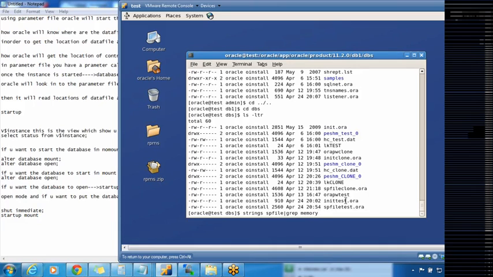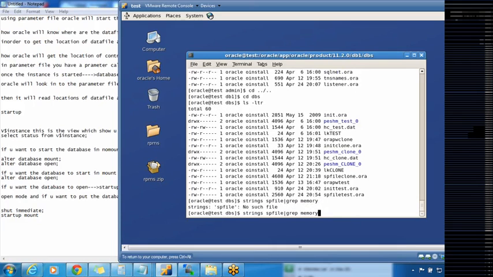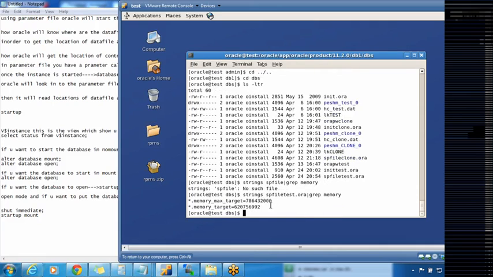I want to see the parameters which are associated with memory. So strings spfile test.ora. I want to see the content which is present in the spfile test.ora. I want to see the memory max target value as well as the memory target value. So if you see here, memory max target is set to 784 MB and memory_target is set to 620 MB. Correct? So these are the two values associated with this spfile.